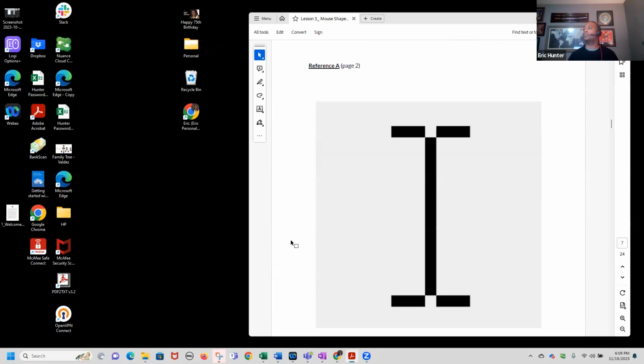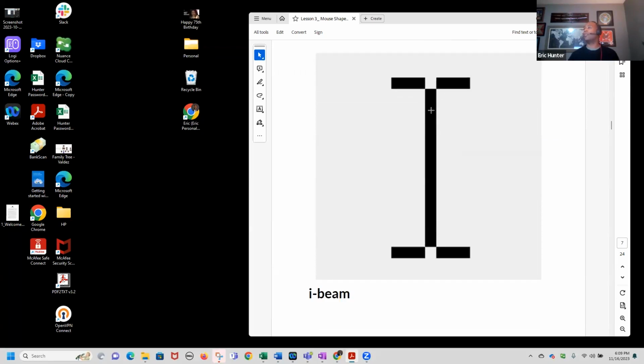Let's just scroll down. So this here is called the I-beam. So when do we see the I-beam? We see the I-beam when we go to enter text. So if we see the I-beam, that means that I can type at that point. So notice I don't see the I-beam right now.